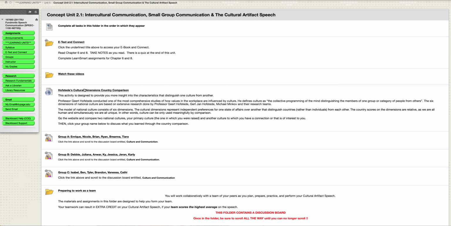Hofstede's theory is presented in the chapter, but I think it's pretty dense and difficult to understand. When you get to actually participate in the country comparison online, it's a really neat way to be able to see what Hofstede is talking about. And then when you're done with that particular assignment, you'll come down here to this section and do the discussion board on culture and communication.